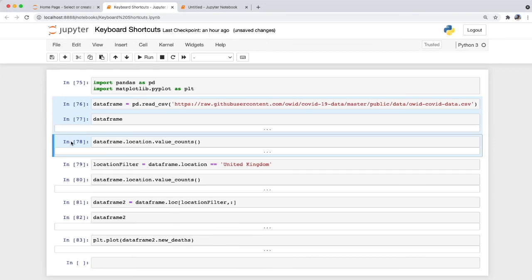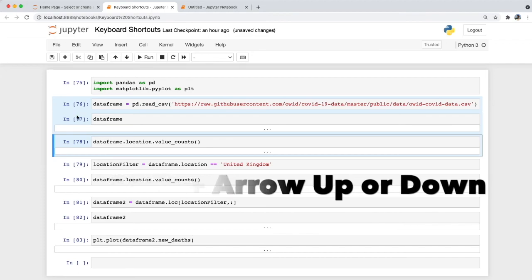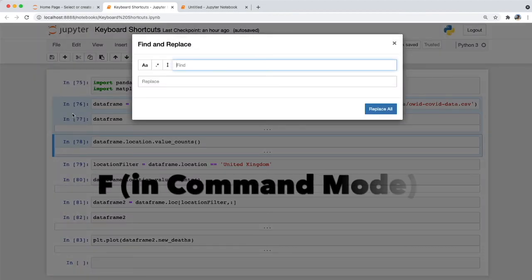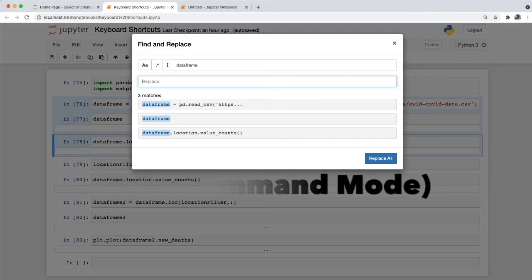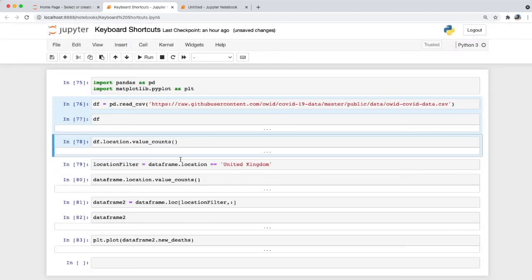If you want to replace just specific cells with find and replace, all you can do is highlight multiple cells by pressing Shift and then the arrow keys, and again press F and then input the string that you want to replace. Then you can see that there are only 3 matches based on the cells that we have highlighted. So now we have only replaced these specific cells and have kept the remaining as is.